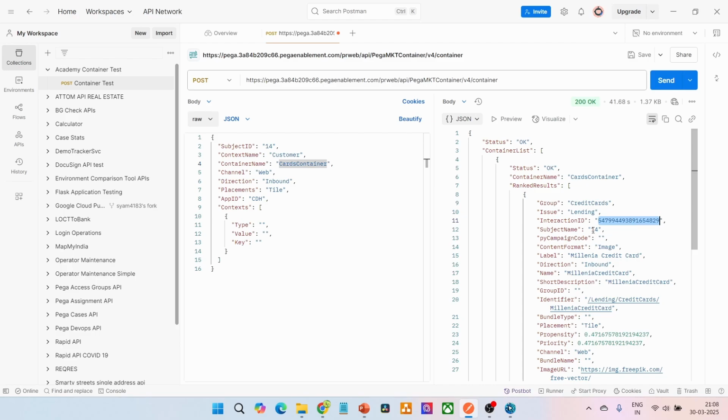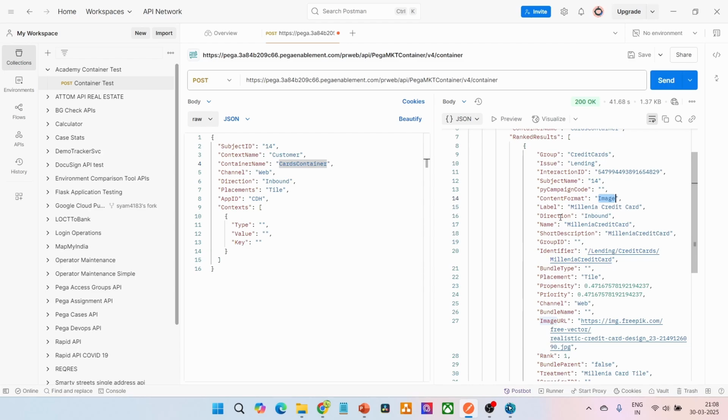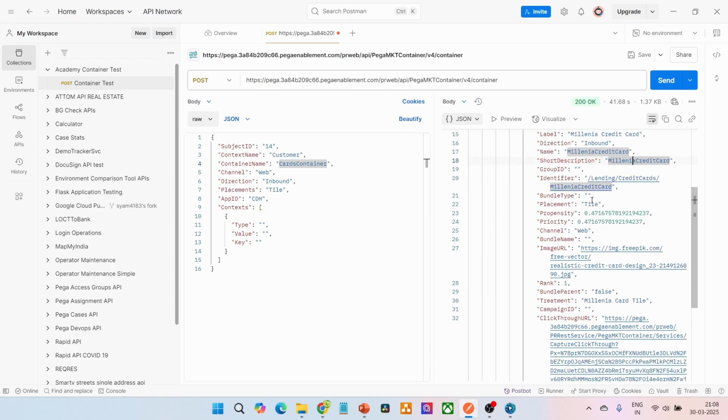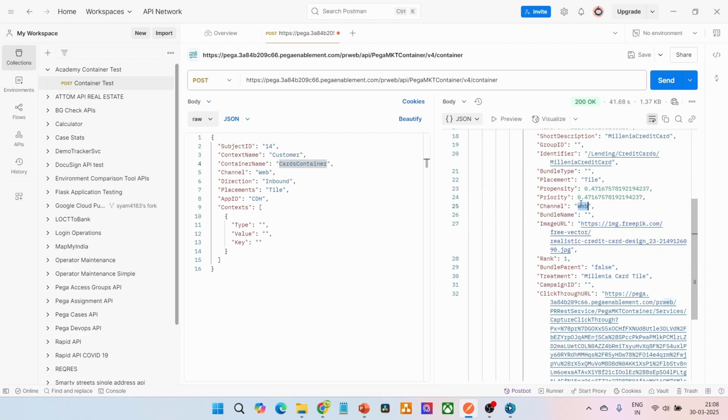Now the subject ID is 14. The content format is image, the direction is inbound, and the short description is the identifier. Now the placement type is tile. Since I have passed tile, we have only one treatment which belongs to the placement type tile. That is why we got this. The propensity and priority values will be calculated based upon the arbitration, and the channel is web.